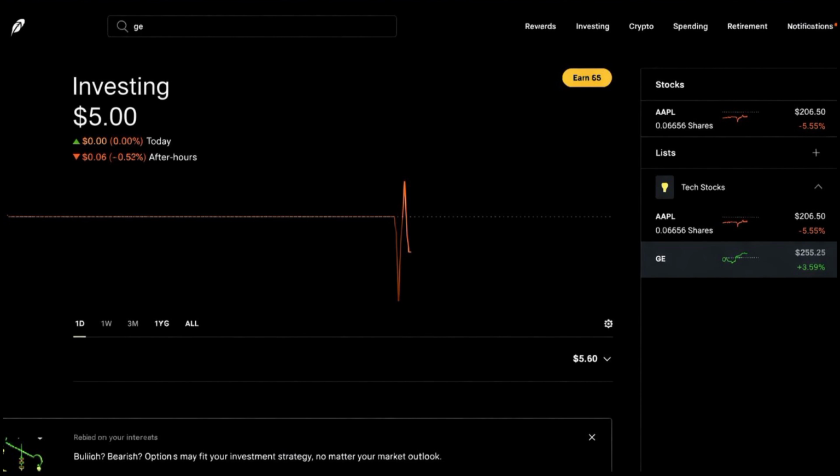That's it. With just a few taps or clicks, you've added a stock to your Robinhood watch list, making it easier to stay organized and monitor the market in one place.